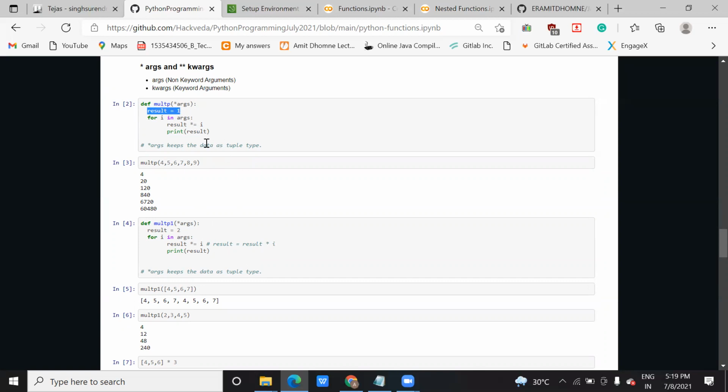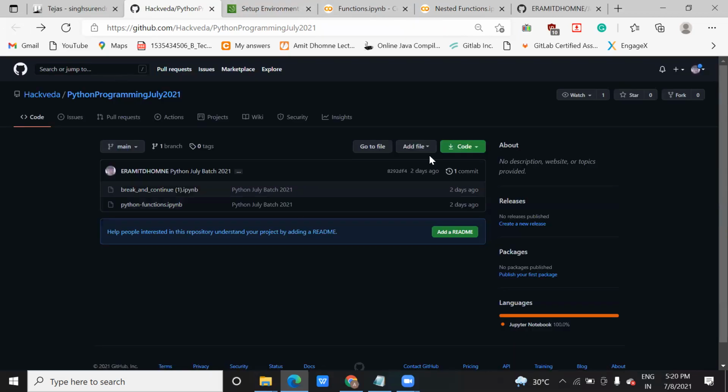So when you print it, it will print whatever set of arguments you are passing and the value of that argument that you are initializing here, like result is equal to 1, the default value. Correct, good, default value, correct. So that you can use it. Yeah, now everything is clear.